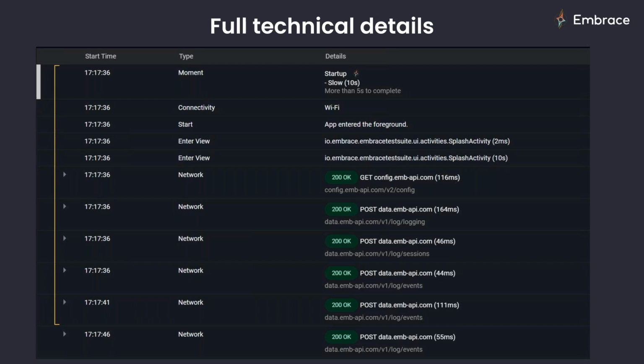Here we delve into the full chronological order of how the user session played out. So as you can see over here, you can see when the startup happened, what the different connectivities were, the different views the user went to, and the tons of different network calls which were being made. We can dive directly into the complete technical details of what happened.